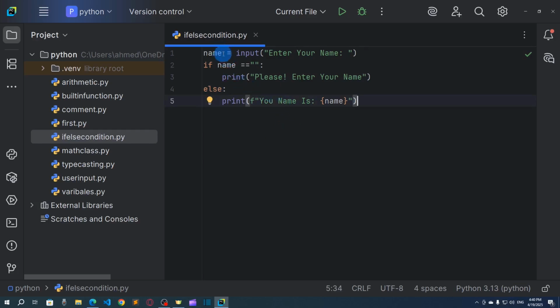So here you can see that the name input is enter your name. So I will say, are you student? Yes or no. I want to say here, please write yes or no. Okay, are you student? Please write yes or no. So the user will type yes or no, right?